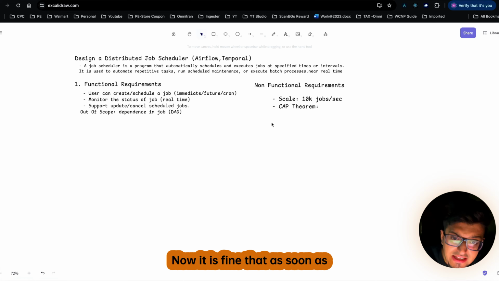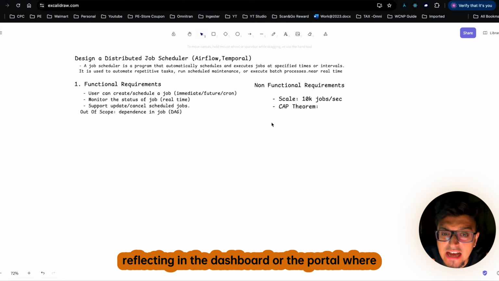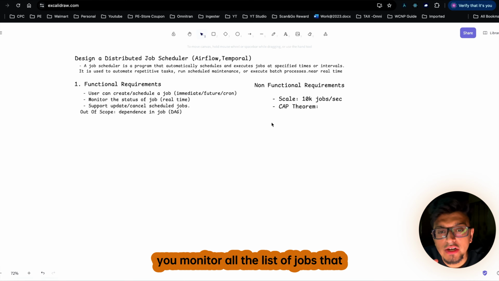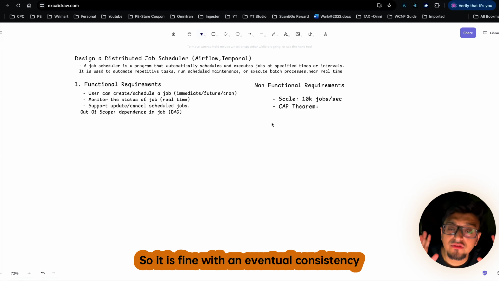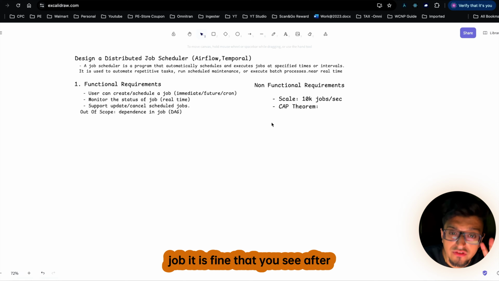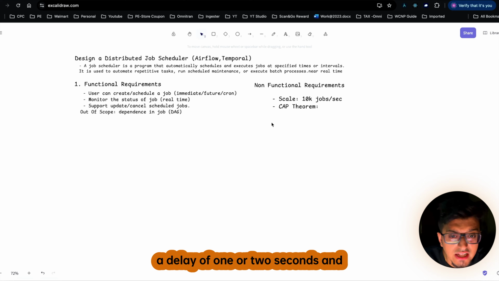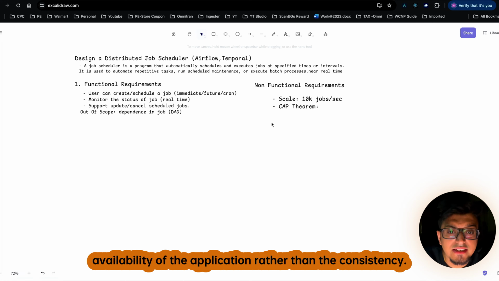Now it is fine that as soon as you have created the job, it is not reflecting in the dashboard or the portal where you monitor all the list of jobs that you have created for your office. So it is fine with an eventual consistency in your application. Means as soon as you create a particular job, it is fine that you see it after a delay of 1 or 2 seconds.